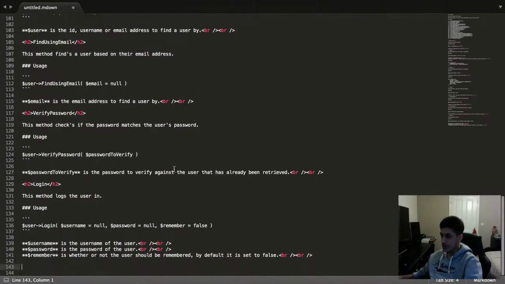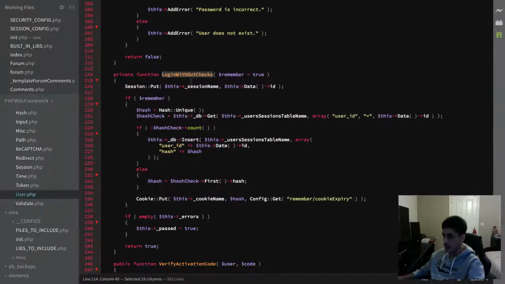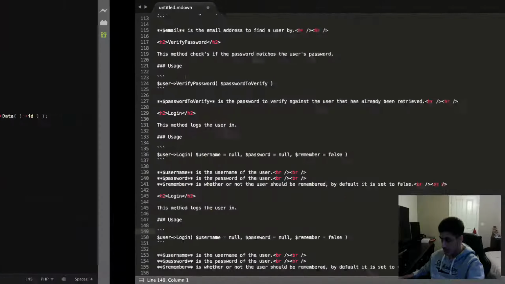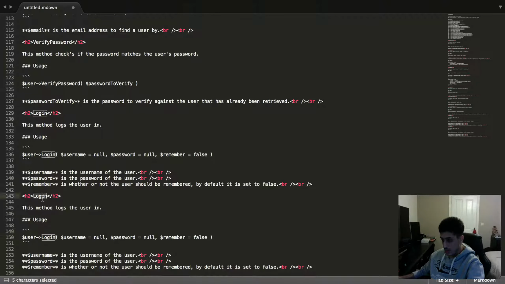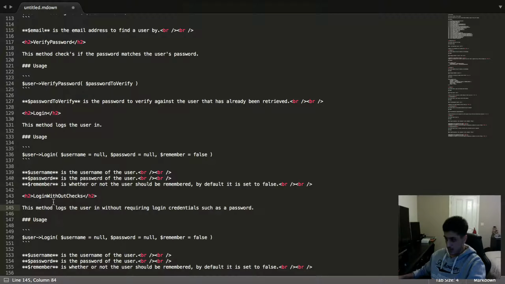Okay, that's fine. So there's only one parameter in here. So this is login without checks. Login: this method logs the user in without requiring login credentials such as a password. Login without checks.